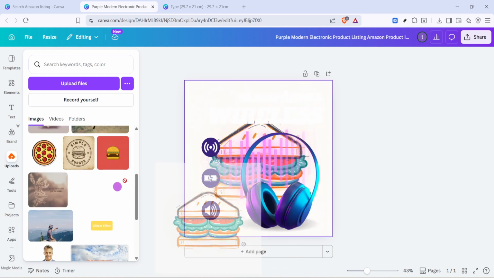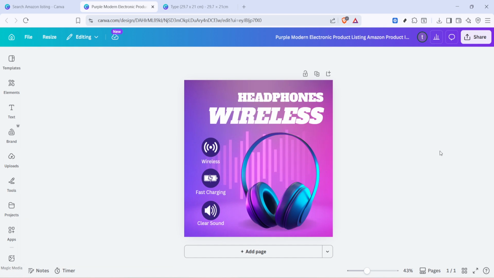Swap colors and fonts to align with your brand, and maintain contrast so text remains legible against backgrounds. Resize or reposition elements to create clear visual flow, using consistent margins and spacing. If available, use background removal to isolate the product for a clean, professional look.